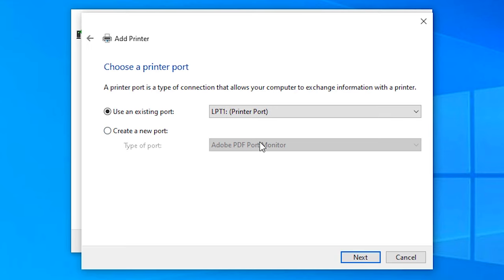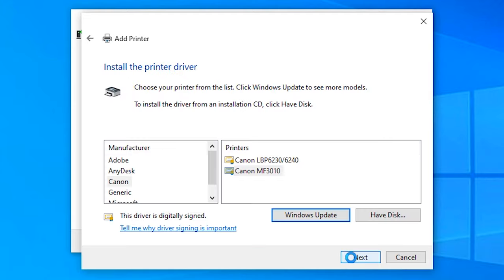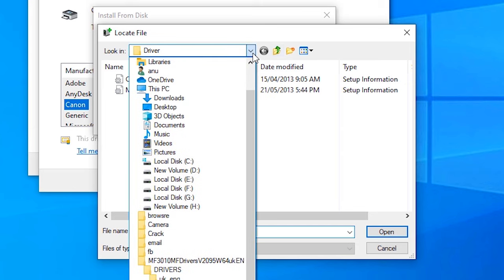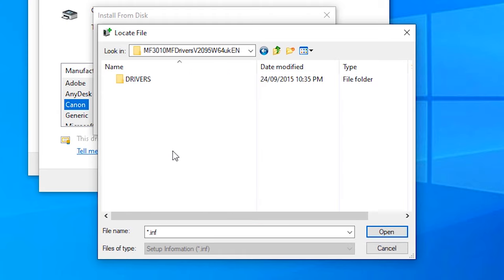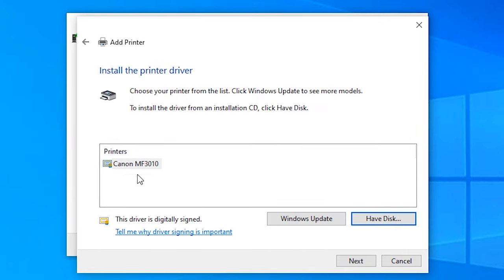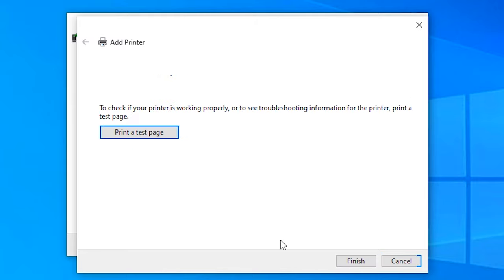Next. In port, just select USB port. Any USB port, USB 000, 001, 002 or any USB port. Then click on next. Have a disk. Our drivers are on the desktop, go to the desktop, here find the MF3010, double click, and here are our drivers. Then click on open, click on OK, here is our printer, click on next, so our printer is installed, then click on finish.